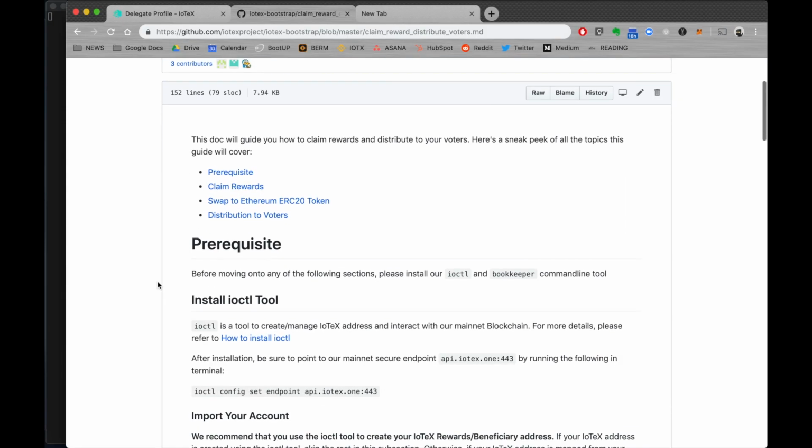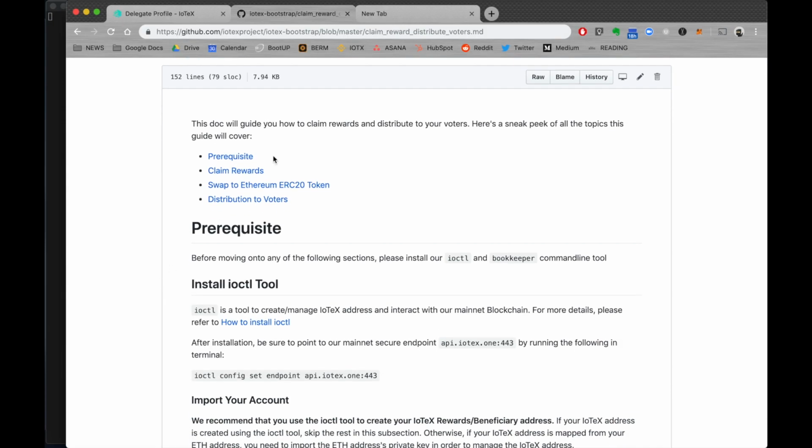The document has 4 main sections. The prerequisite is simply to install the IOCTL and bookkeeper command line tools. The second is to claim rewards from the blockchain. As a reminder, rewards for delegates are not directly sent to your rewards address. Rather, you need to use your rewards address to claim the rewards from the blockchain. So that's what this section is all about.